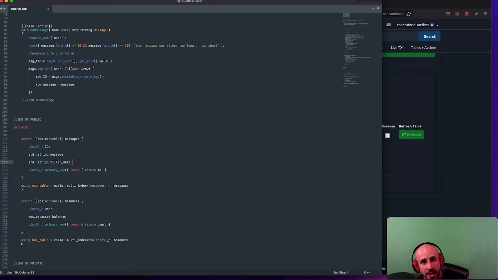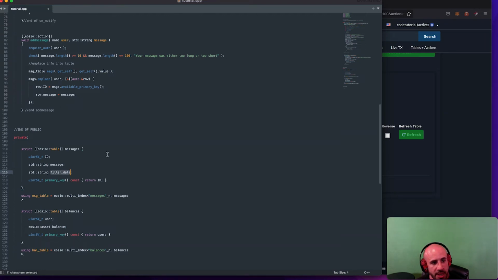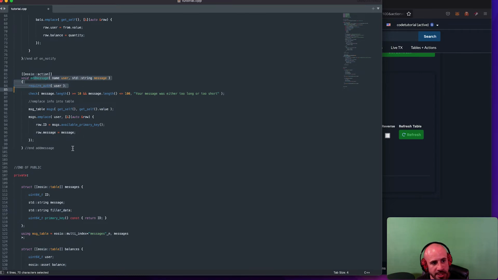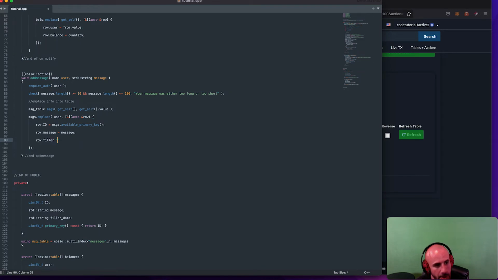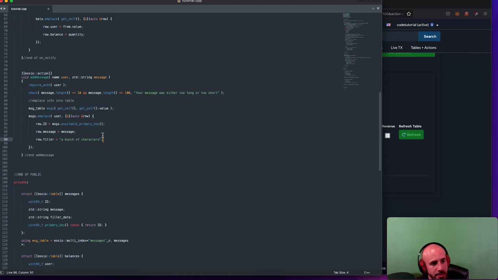And if I know exactly how much space I'm going to need to store someone's information inside this filler data tab, on the first emplace when the user pays for it, I might do something like row.filler equals a bunch of characters. Because what's going to happen is the user is now going to pay to store this data. And let's say I'm expecting a transfer from them, and I know for a fact that it's not going to be any bigger than this string right here.